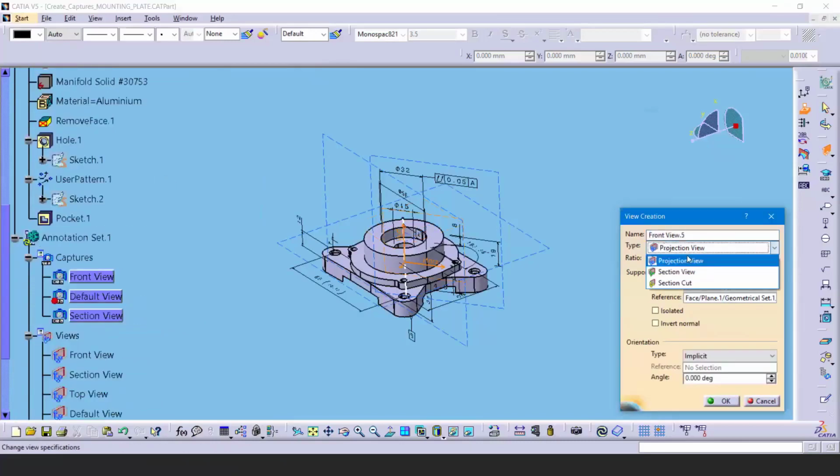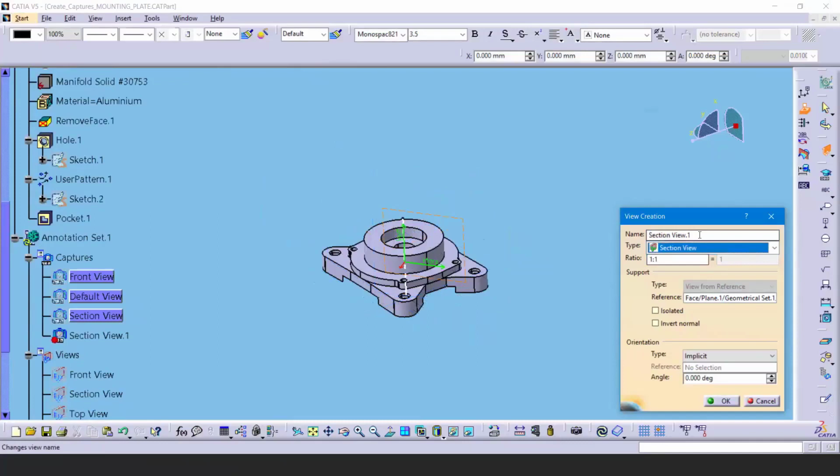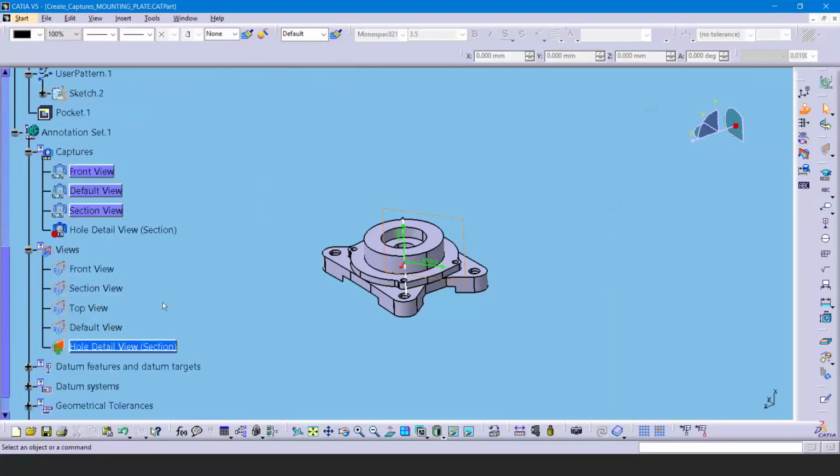But now if I choose the type, the section cut, or the section view, excuse me, and same thing, I'm going to call this my hole detail view, but this one is the section. As soon as I click OK, notice what happens. It not only created the view, but it also created the capture for me. So it made it associated with that view, but it didn't change the camera viewpoint. And we'll make the camera viewpoint in just a second and then switch that around.